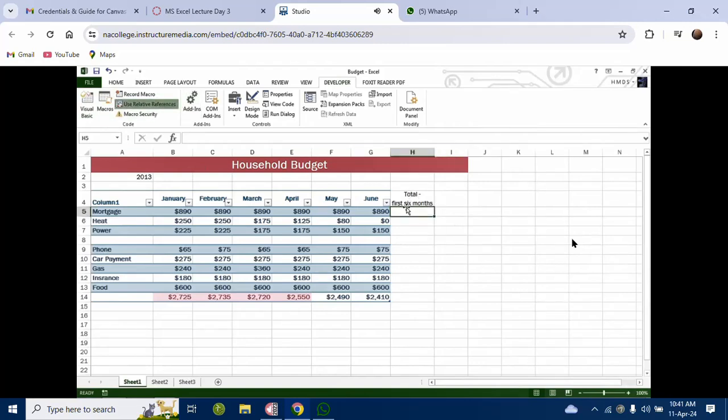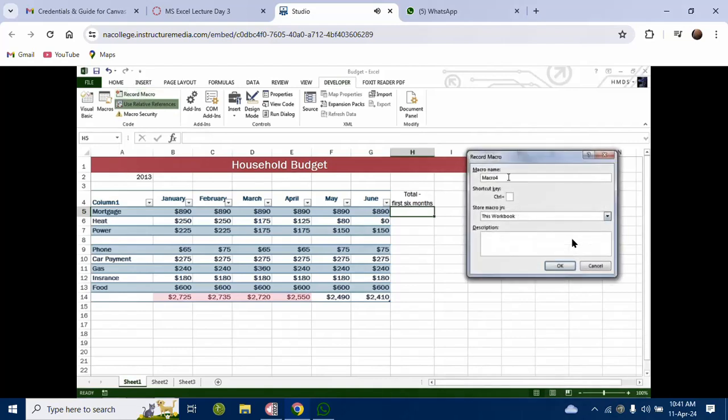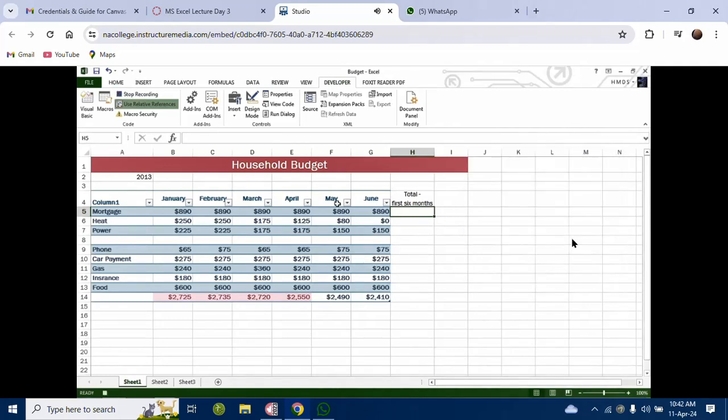Now what I'm going to do is, while this cell over here is selected, I'm going to click on record macro, and let's call it macro 1. Okay, I'm going to save it in this workbook. I can also add a shortcut key. Let's make it Control Q. I'm going to press OK.